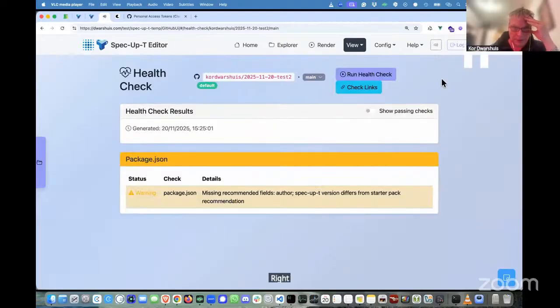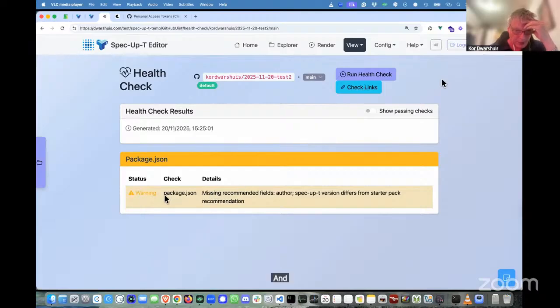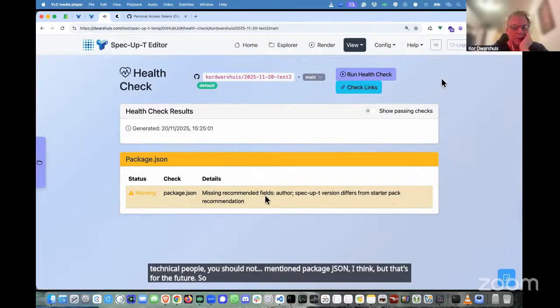Right. So there's one problem, and it doesn't matter right now what's written here exactly. It's a technical problem, and I think I should change the wording, because if you build an editor for less technical people, you should not mention package JSON, I think, but that's for the future. So there's a little problem, but it's orange, it's not red, so we're good to go.